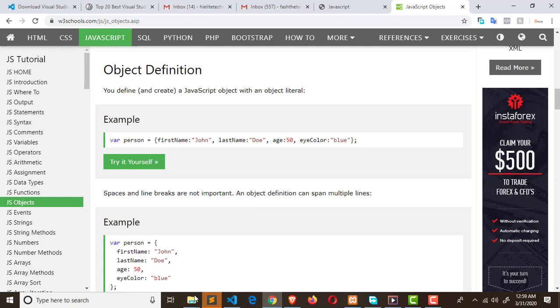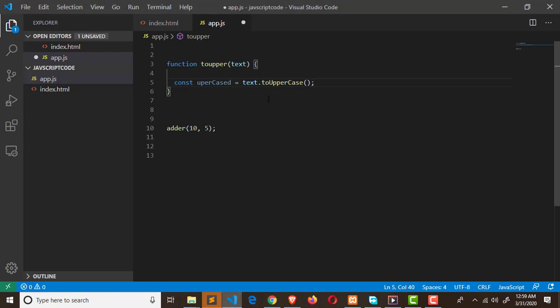All developers make use of W3 School. By the time you use W3 School to an extent, you will not bother to use it again, because you will have gotten used to a lot of stuff depending on what you want to build. Right now, what I want you to understand is that I want to change this text to uppercase. Don't forget, everything I'm writing is inside the curly brace.